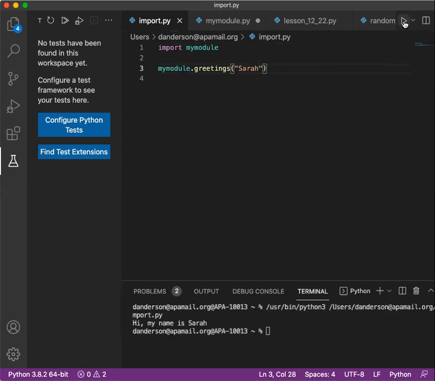Okay, now let's see if this works. Let's run it. It says, hi, my name is Sarah. Perfect. All I had to do was type the module it came from that I imported, type the name of the function, and it worked. Okay, now there's another way you can do it.